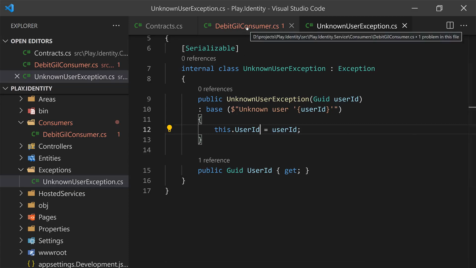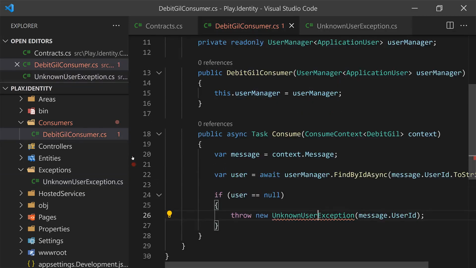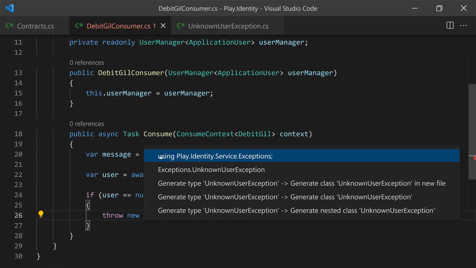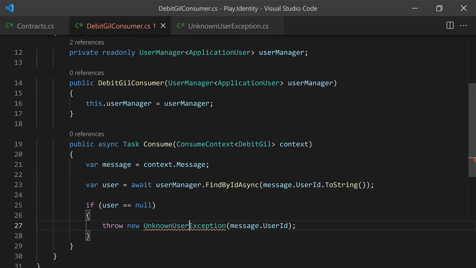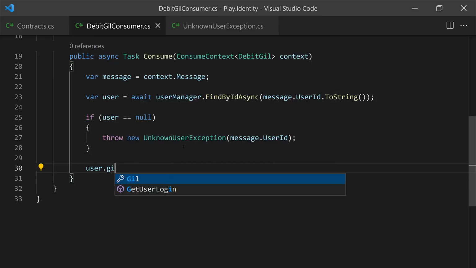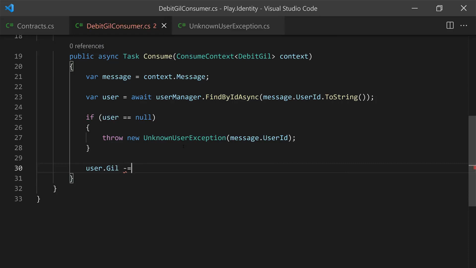Let's go back to DebitYieldConsumer. Okay, let's collapse this and let's fix the namespace, Ctrl+., using Play.Identity.Service.Exceptions, right there. Scrolling down, and then let's keep moving forward, right? So at this point we have found the user, so it's time to just reduce the amount of yield that he or she has. So we'll say user.Yield minus equals message.Yield.